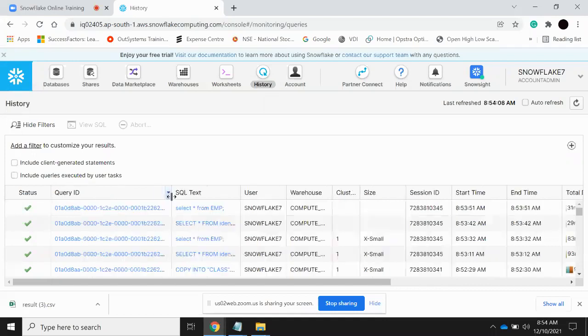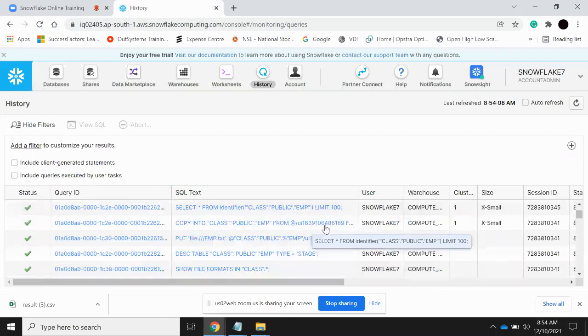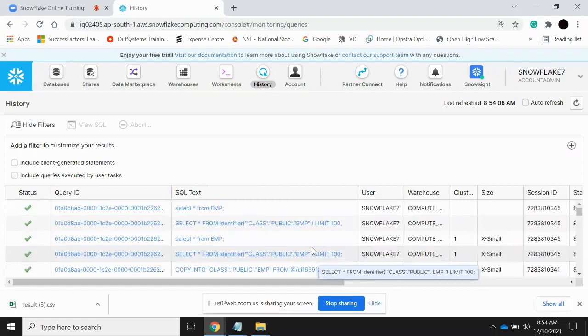Now if you observe the command we have executed somewhere, see this one, this is for preview. Again, limit 100, everywhere you can see limit 100, right? This is for preview. When you click on preview, by default it will be limited to 100 records.